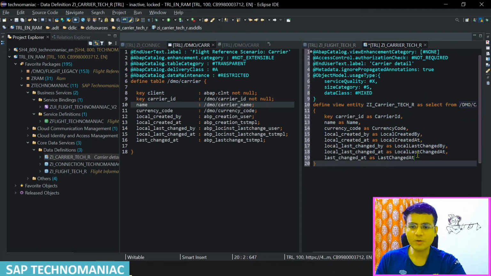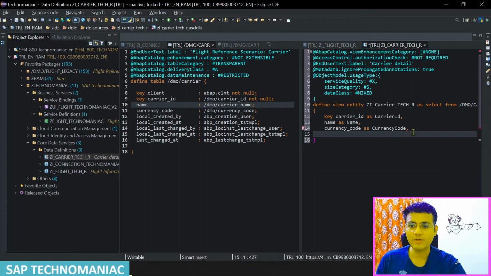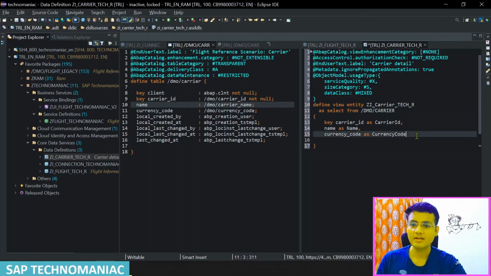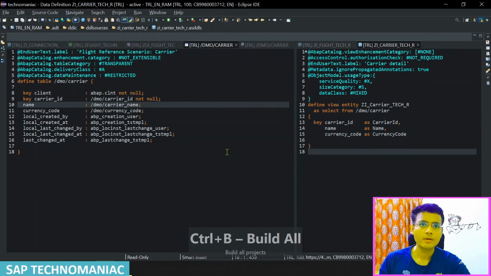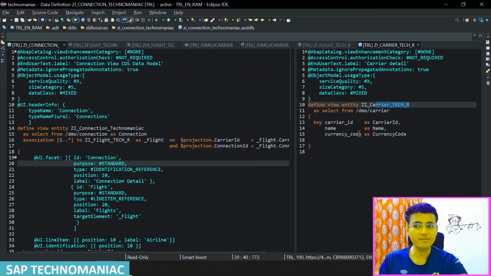Out of this, I don't want the created by and created at fields, since nowhere am I using them. So let me delete these. Why should we fetch them unnecessarily? We just want these 3 fields from this particular table. Let me activate with Control F3 to display the name along with the airline ID. We have to call this particular interface CDS view in our main CDS view. So we will get this data from this CDS view and use it, so the text will be displayed along with our airline ID.